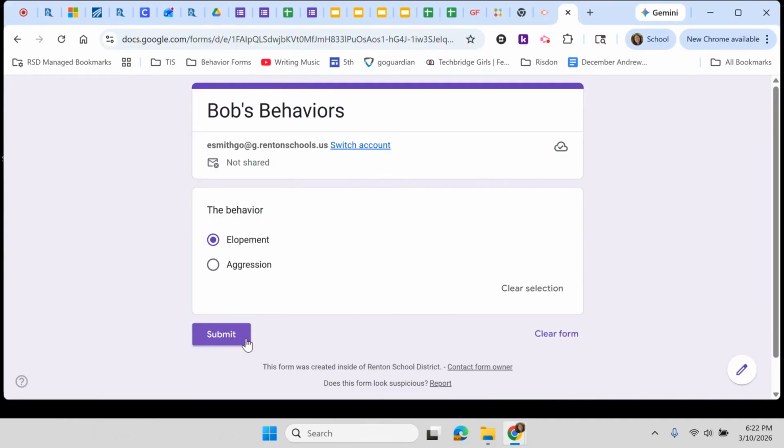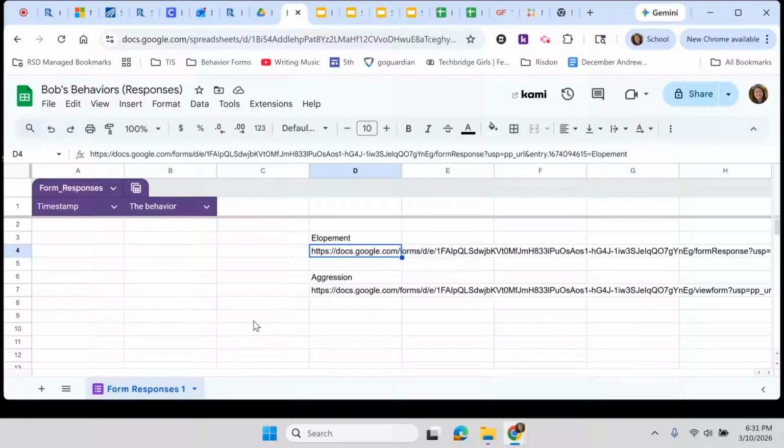But you do not want to have to click submit. You want to streamline. So we are going to change the link. So I have now made a pre-filled link for elopement and for aggression. I just pasted them here so that you could see them. You do not need to paste anything in the response sheets.